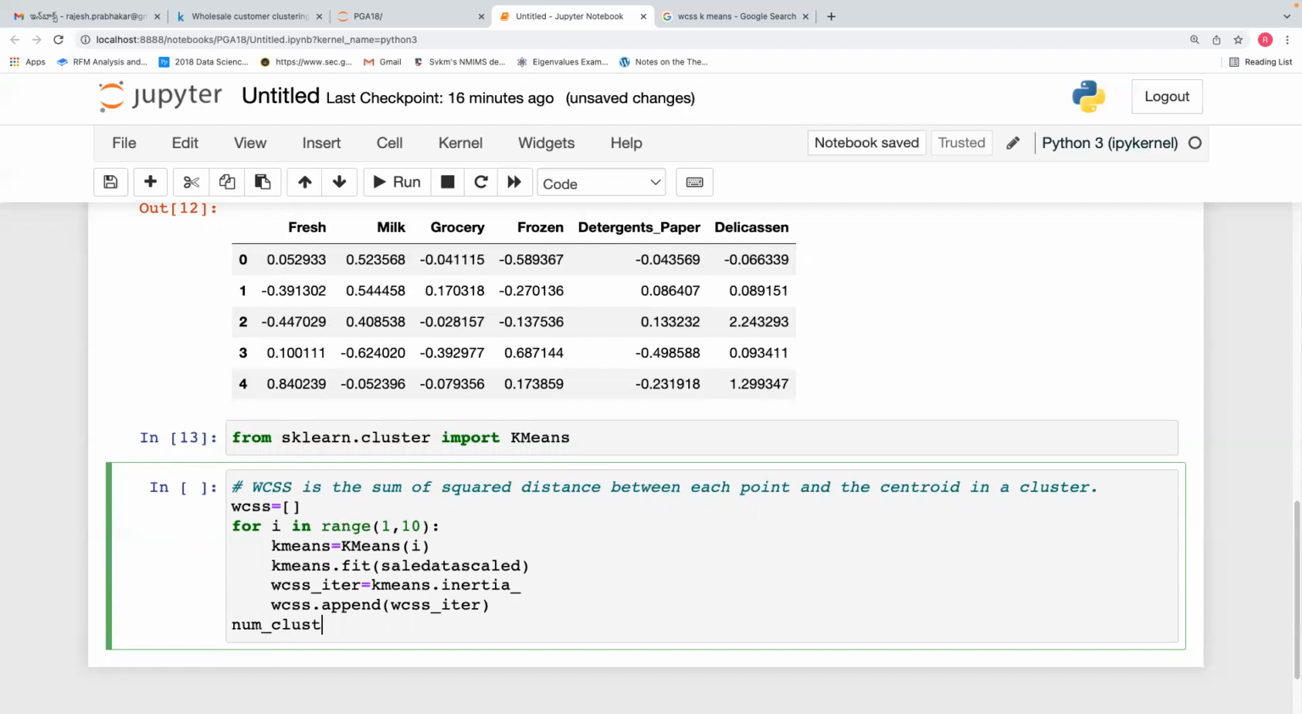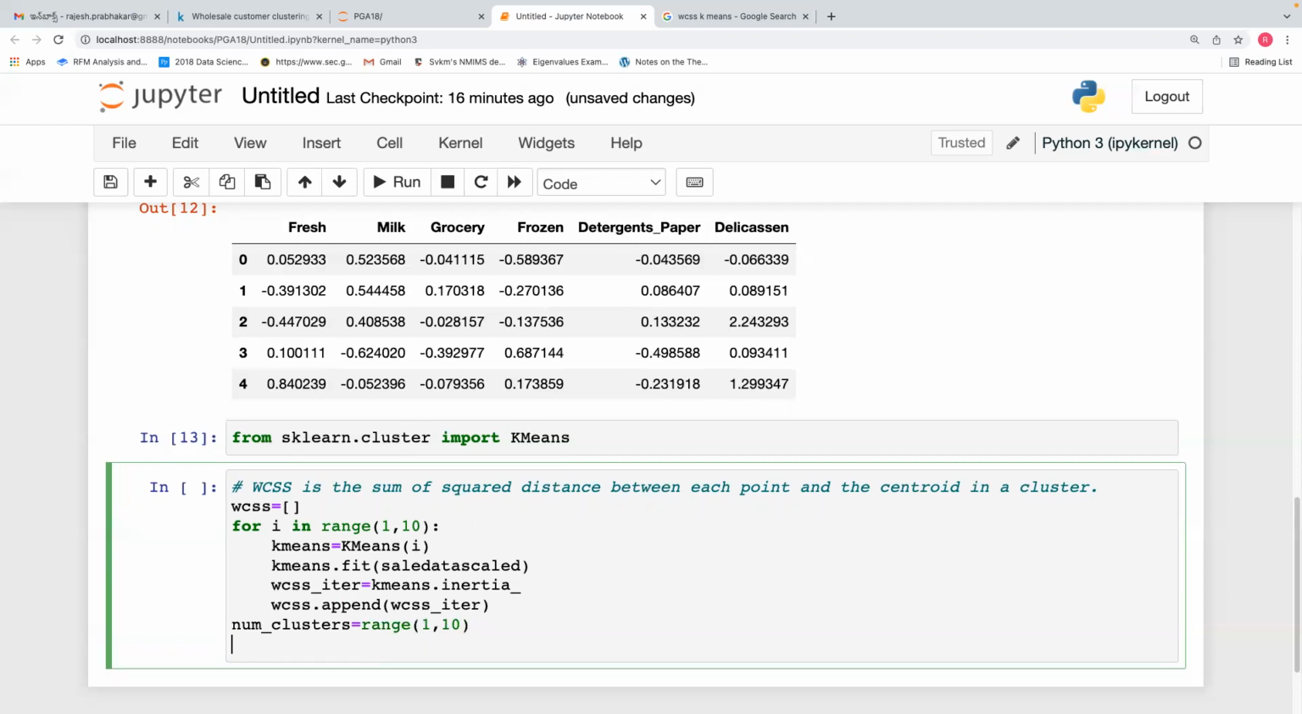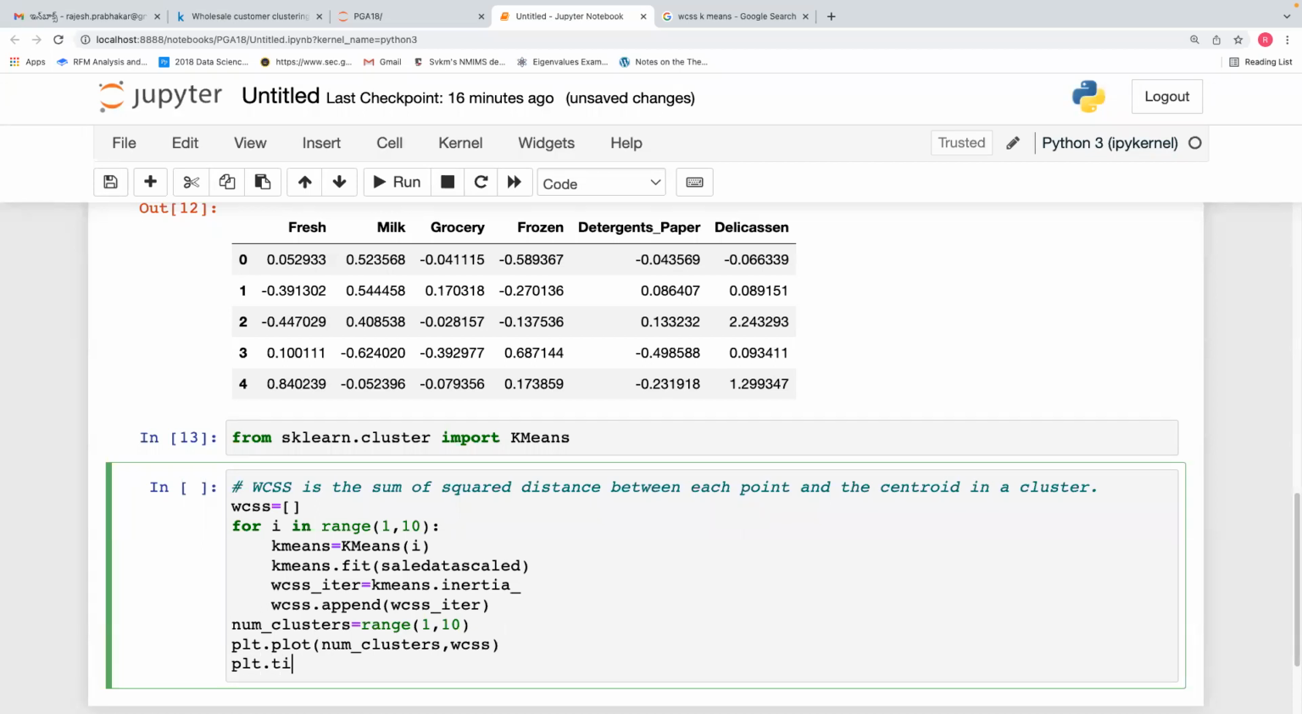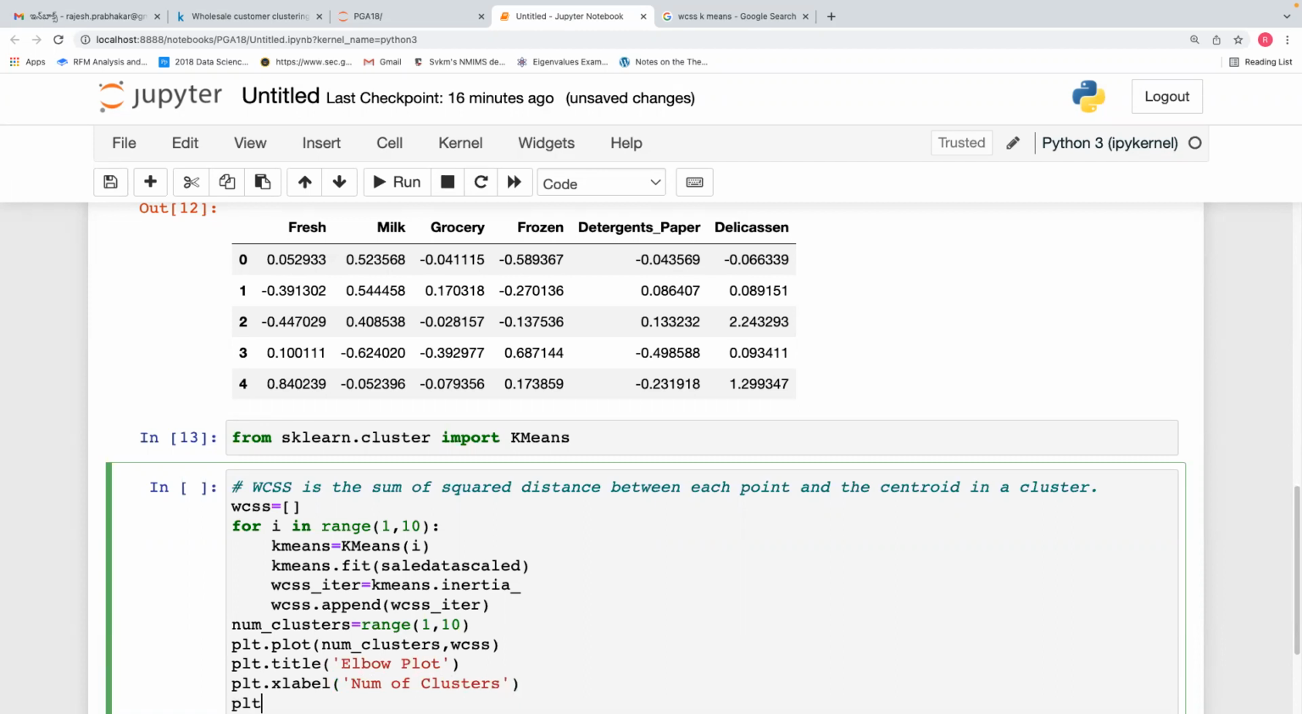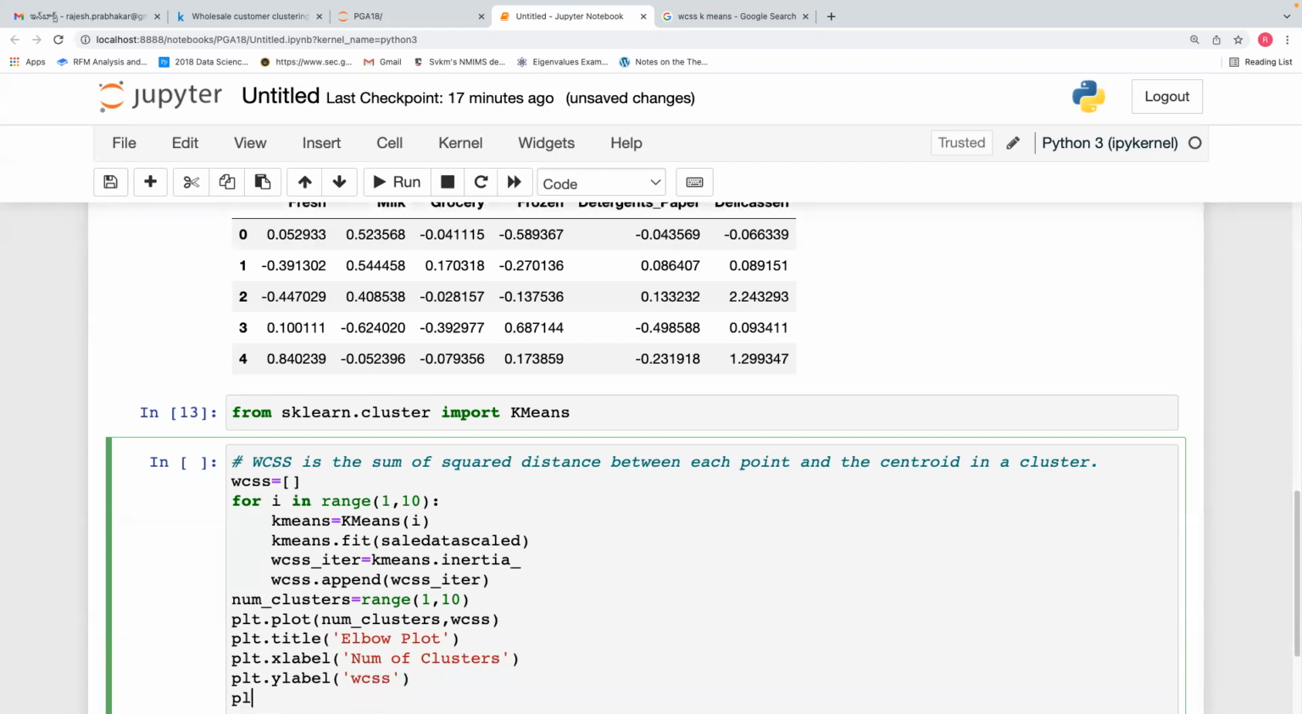So num underscore clusters is equal to range 1, 10. plt dot plot num underscore clusters comma WCSS. plt dot title elbow plot. plt dot xlabel is number of clusters. plt dot ylabel is WCSS. plt dot show.